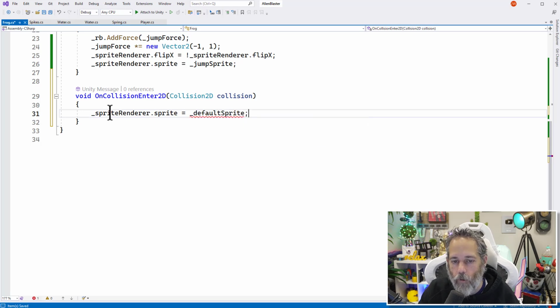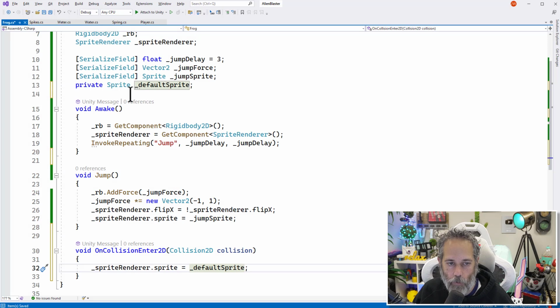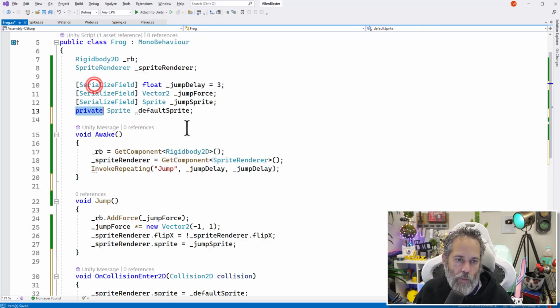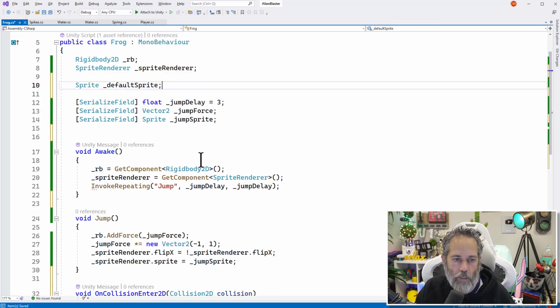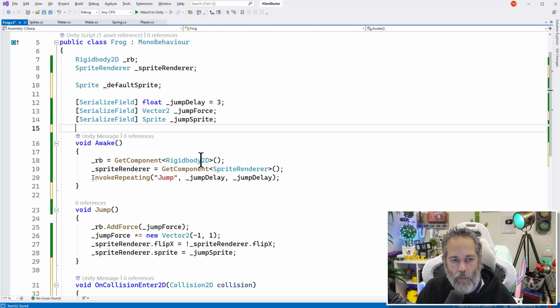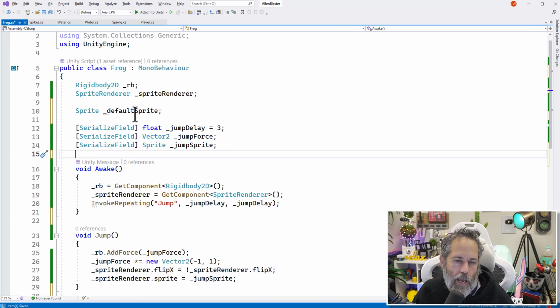Now, wait, we don't have a default sprite. Where did that come from? Oh, we just have to generate it. So we'll hit Alt Enter, generate a field for it, and we'll now have a sprite up here. I'm going to delete the private keyword and move it up here right below my sprite renderer, but with a space. Since it's not a component, it is a cached field of a component, I want to have a little bit of spacing there, just the way that I like to organize my things.